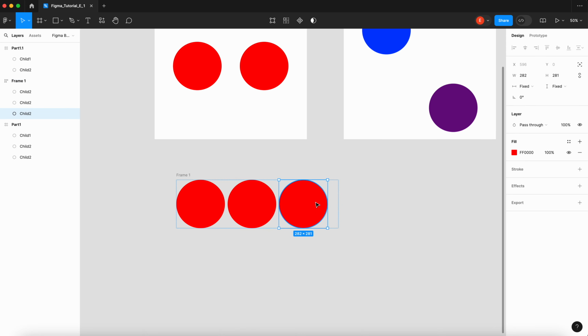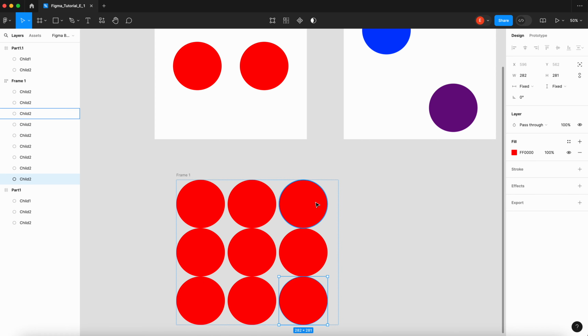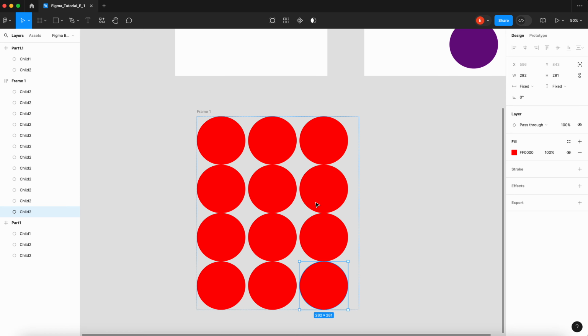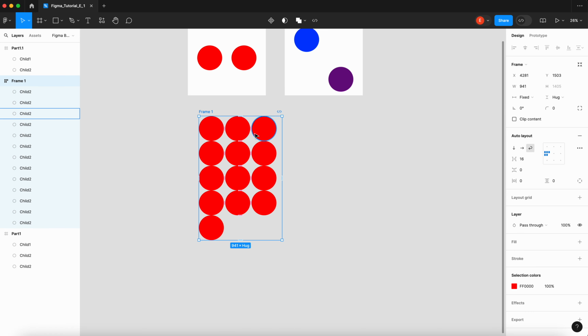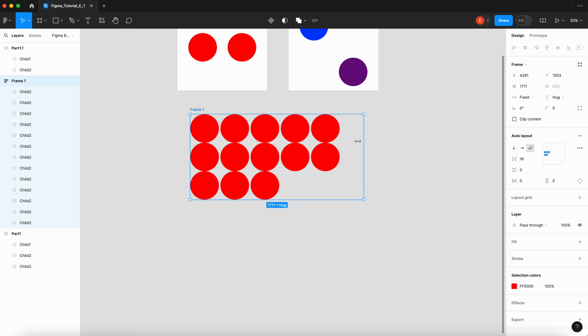And watch what happens if I click into one of the circles, and if I click Command D, or Control D on Windows, it creates another copy, and all the copies I keep creating are just going to be fitting inside the layout. Look, so I can have as many as I want, and this is how responsive design works.